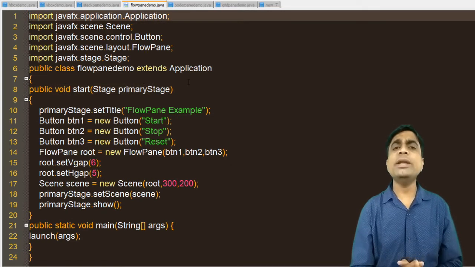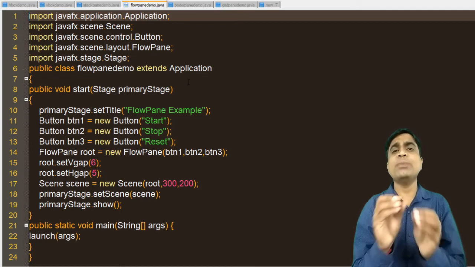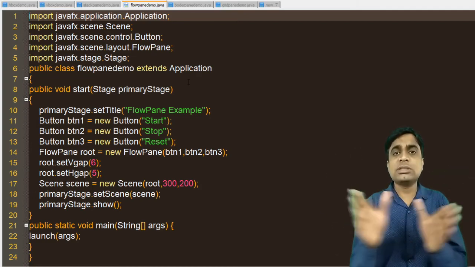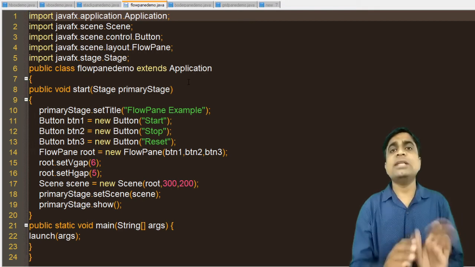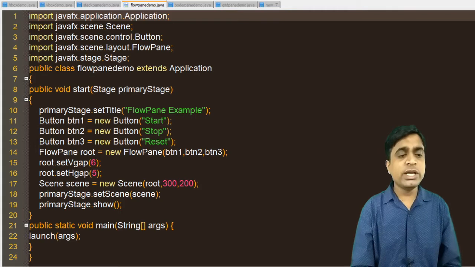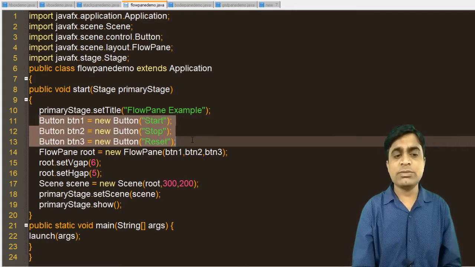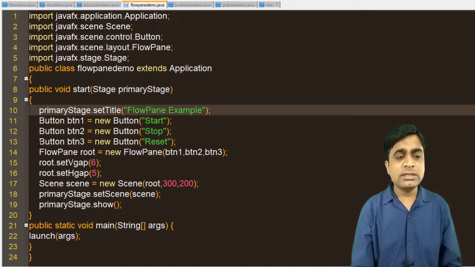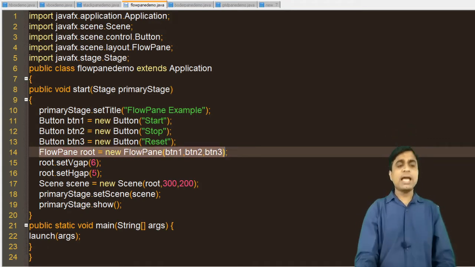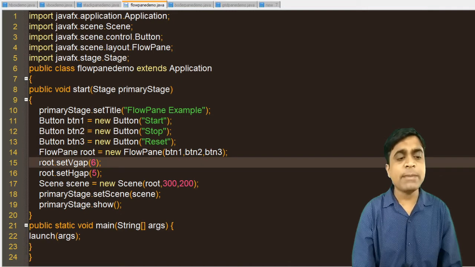Now with a flow pane, you can arrange components. If you maximize the window, the components will be arranged in that manner. If you compress the window, the components will be arranged in that particular manner. That is the advantage of the flow pane. So here I am using three buttons, start, stop, reset, right? And I just add these buttons in the constructor of the flow pane, and I am giving an H gap and a V gap.